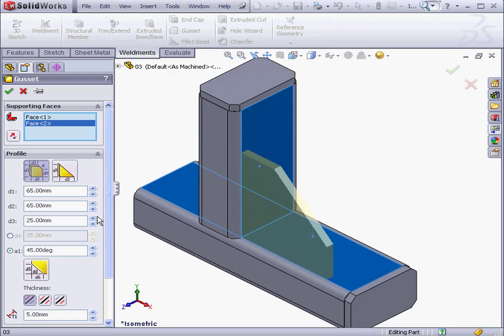For dimension 3, let's enter 5 millimeters. We've got the option to activate dimension 4, or we can specify an angular dimension. Let me scroll a little ways down the Property Manager.